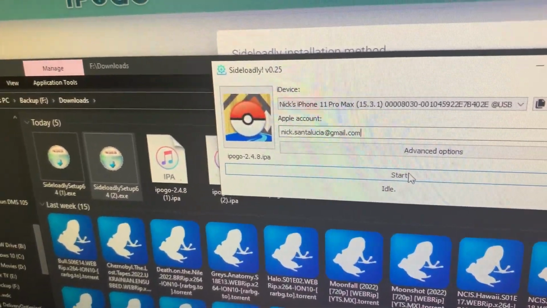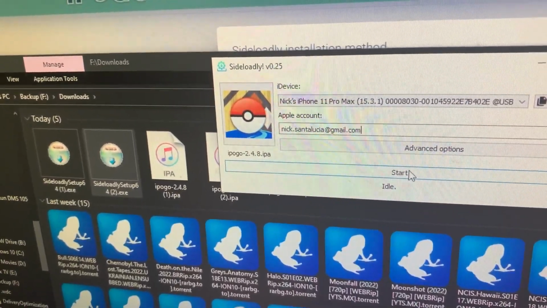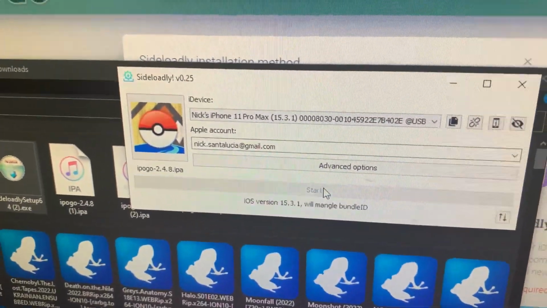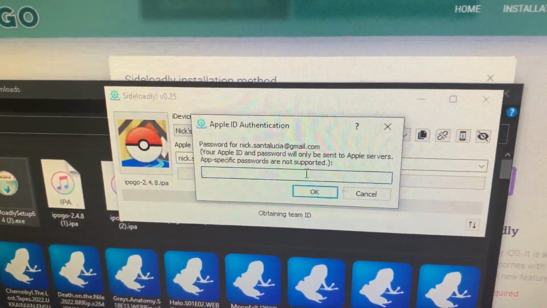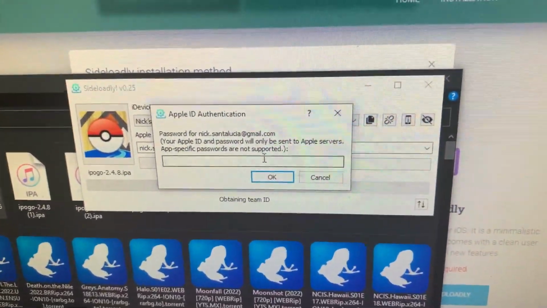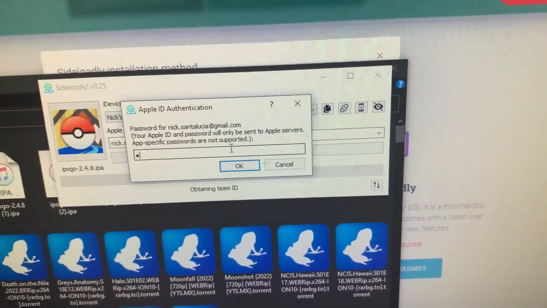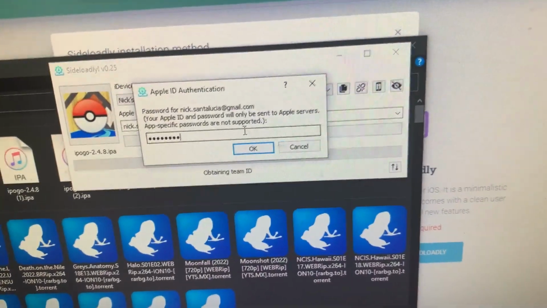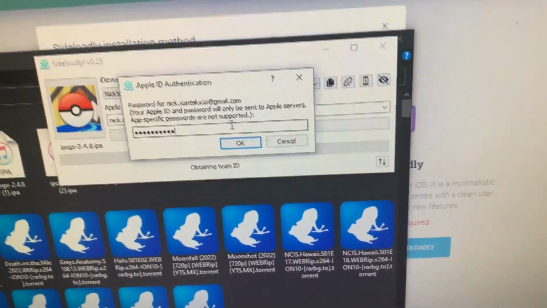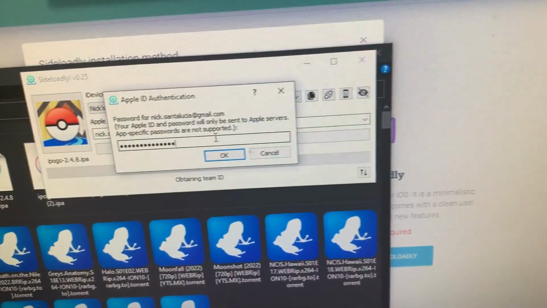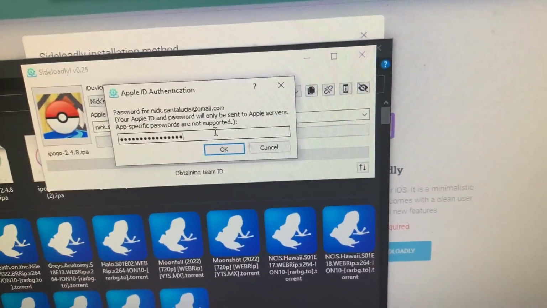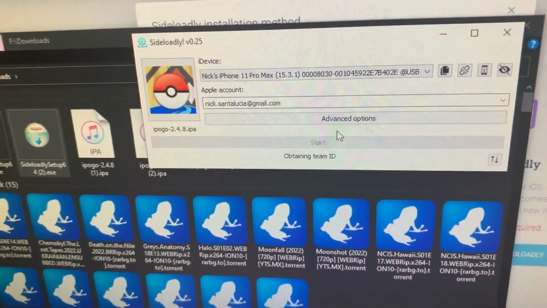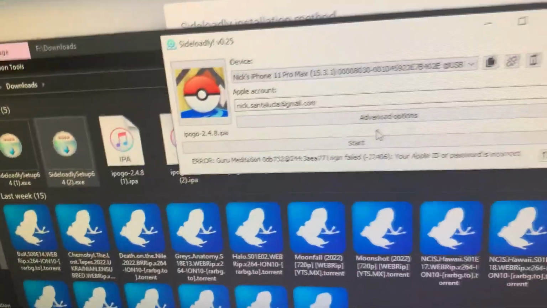Now, if you've never done it before, it's going to ask you for your Apple ID password. If you have, it's going to remember it from the previous time. This is the first time I've done it with this installation of Sideloadly, so I do have to type in the password. But then again, you don't have to do that every single time, just the first time. And then it starts doing it.